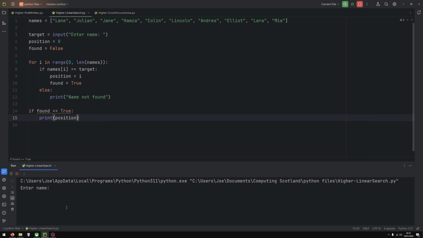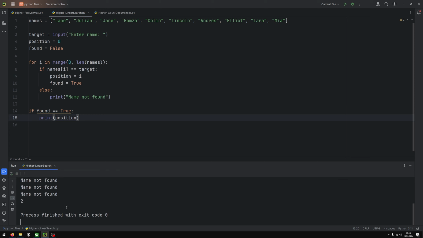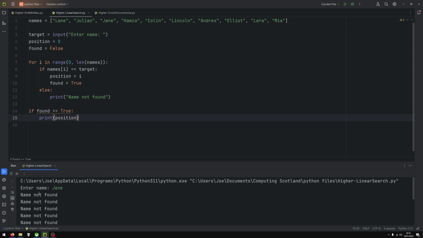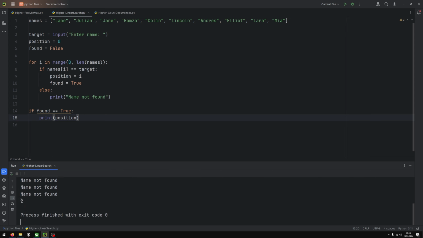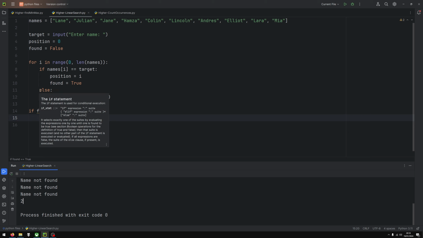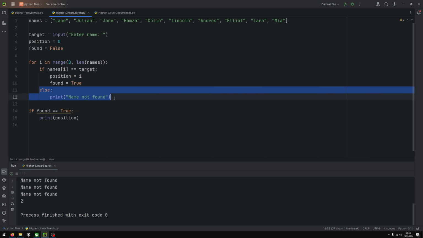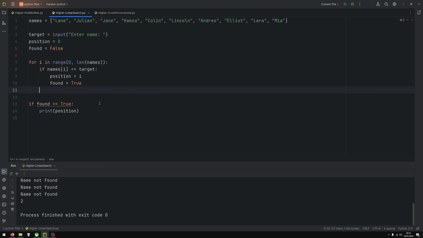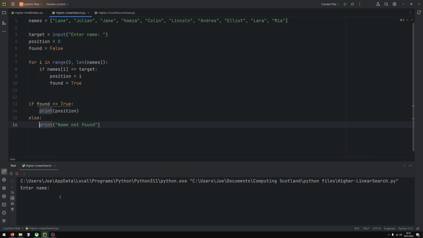So enter name. Let's look for Jane. So we get name not found, and then it prints 2. So we need to do a slight tweak here. Instead of having an else statement there, we could just take that one and put it with the if statement here. So if found equals true, print position, else we just print name not found. So let's go ahead and run that again.